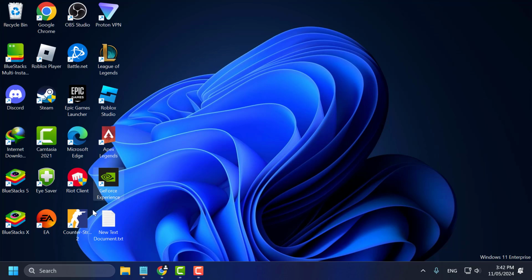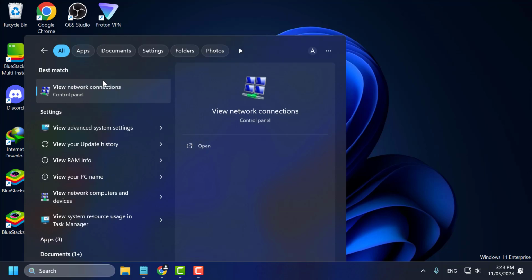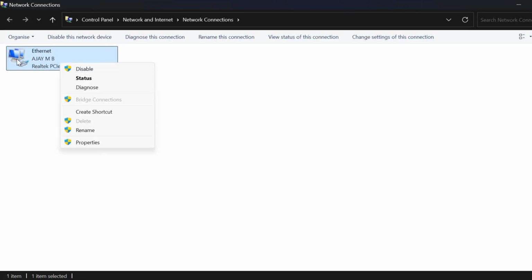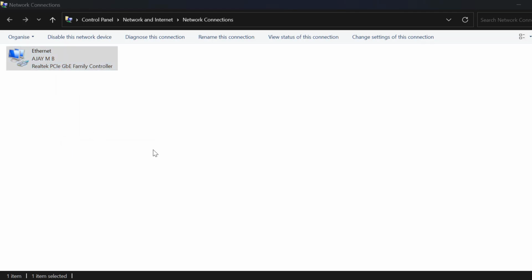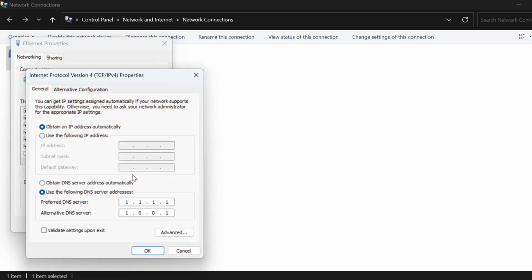First step, you just need to go to search menu and type view network connection. Click on open it. Right click on your network connection. In my case I am using Ethernet and select properties. Select Internet Protocol version 4 and select properties.